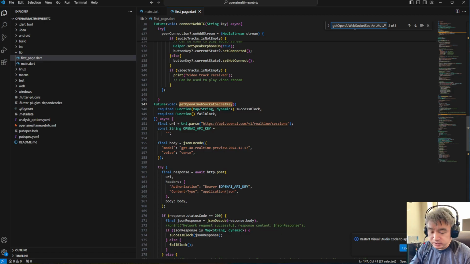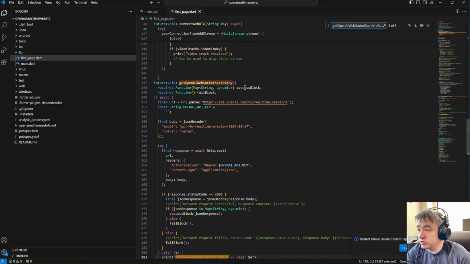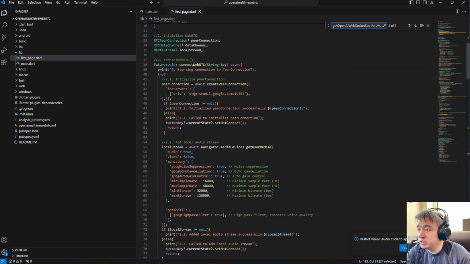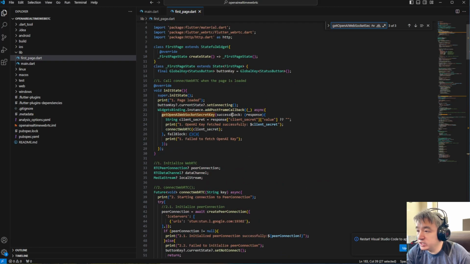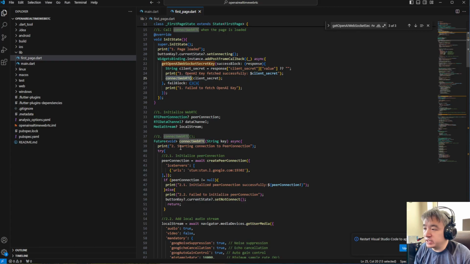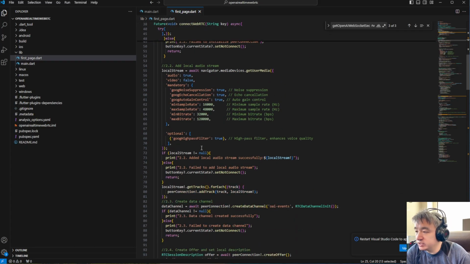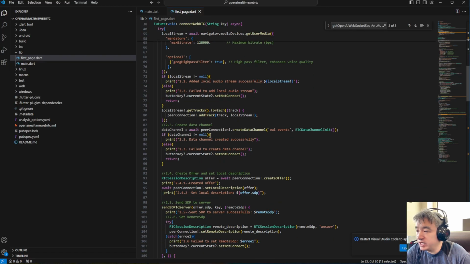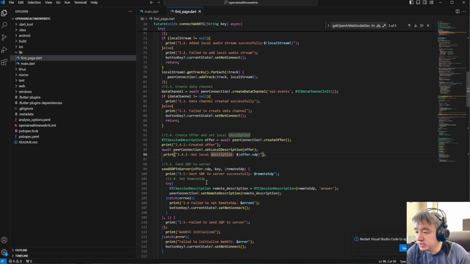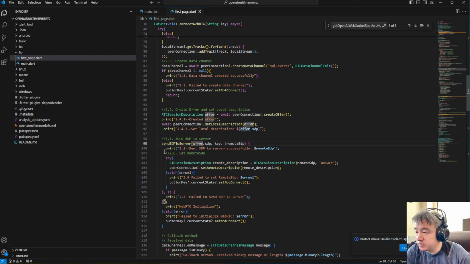So let's go back to here. Here we just request the key. Yeah, we get this request key. Once we get the request key, we go here. We connect and get into this method. This method will set up the local SDP and the remote SDP. So this is how it's working.